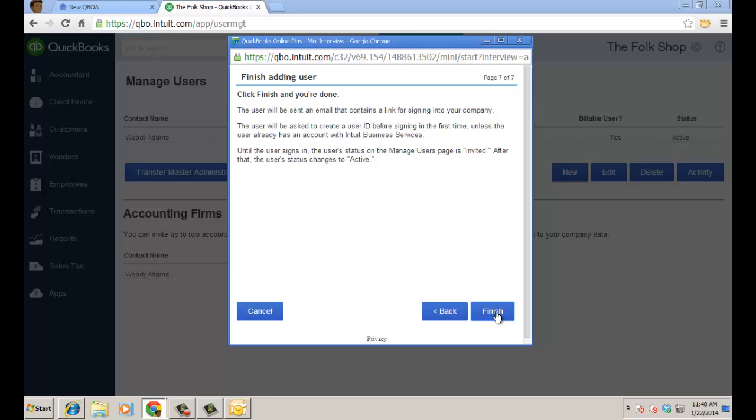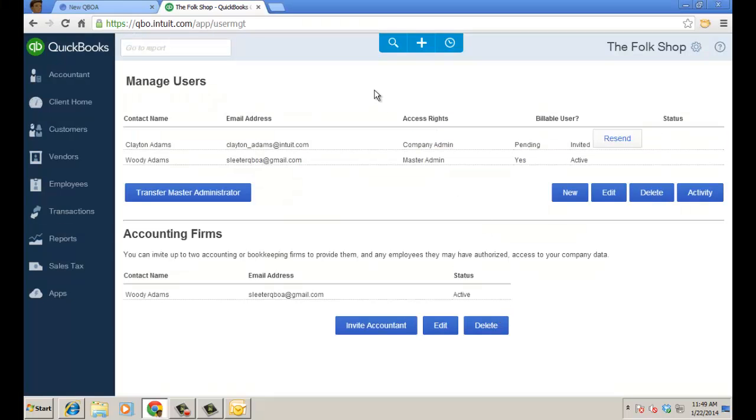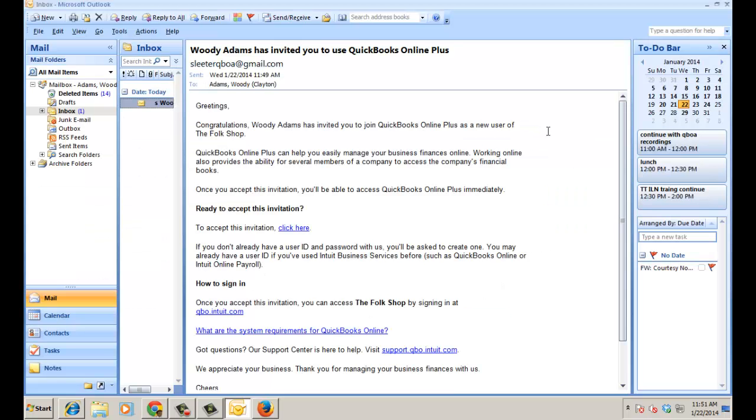It'll bring you back to the manage users window, and I'll see that company admin listed right below me in that top section of the manage users window. Now I cannot transfer the master administrator to Clayton yet. He still needs to accept the invitation, right? So it shows pending. When he's an active user, I can then transfer the master administrator. So the other step would be to pretend we're Clayton now. We're going to go to his email and accept the invite to the file, and then we'll come back and transfer the master administrator. Let's see that in action now.